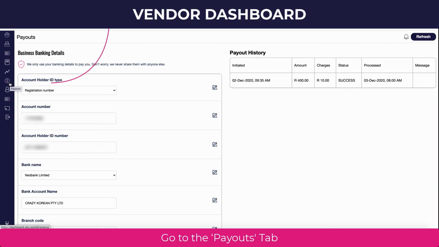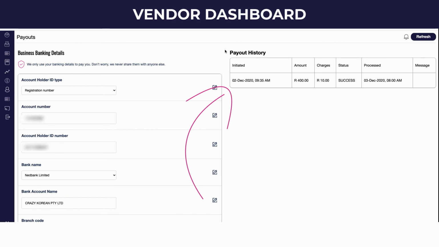On the Payouts tab, you will be able to see your business banking details, and should you wish to change anything, you can change it over here. There may be some instances where there are no editable items, in which case you will have to contact customer support to make any changes. But right now we can see the registration number is fine, and I'm not going to go through this because obviously it's got different account details. But what I do want to show you here is the payout history.